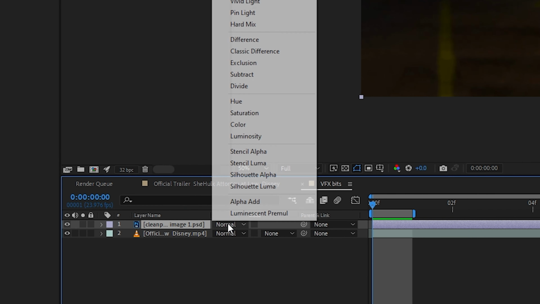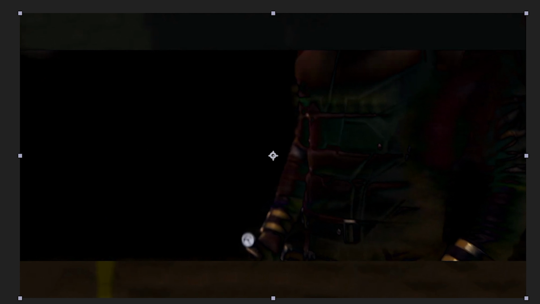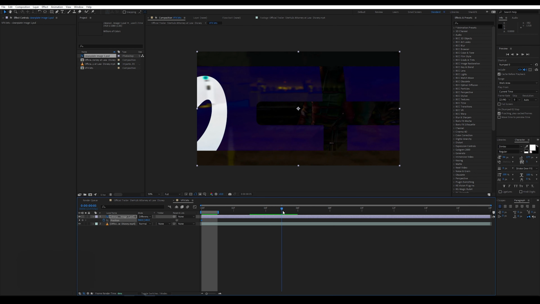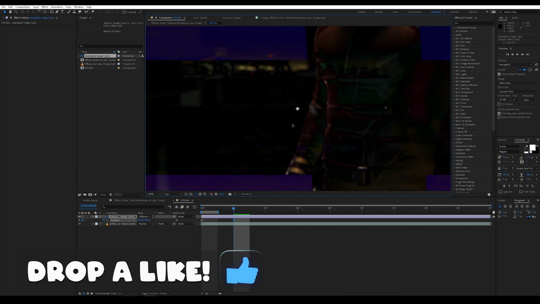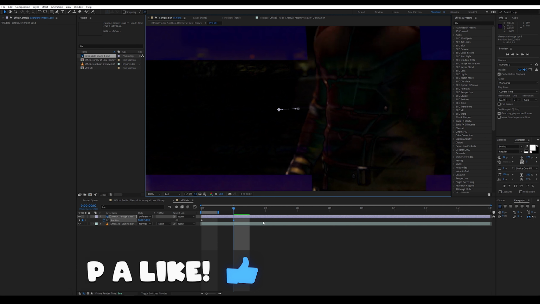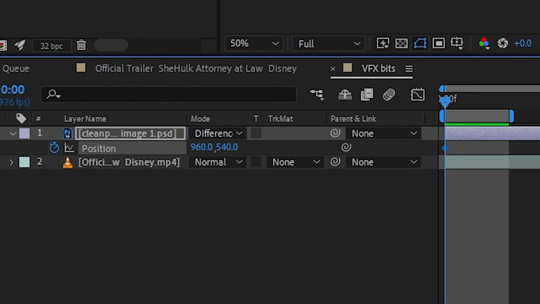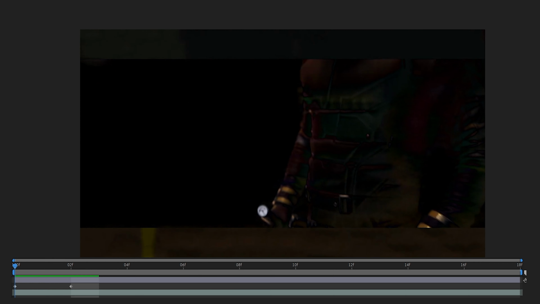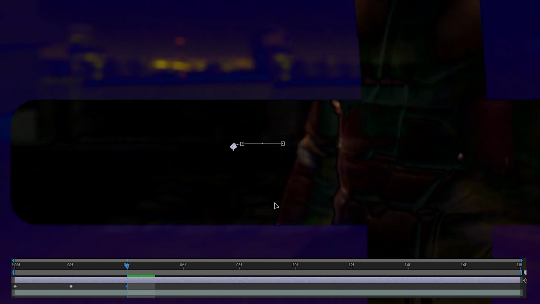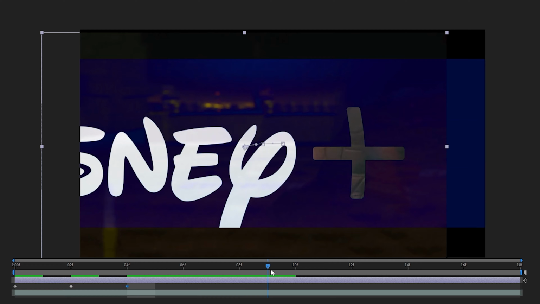Drag and drop it on top of your footage and then use the mode Difference to actually see what the difference is. When it's black, that means there is no difference. When it's colored, that means there is something different. Add a keyframe to your position, move along the timeline and then move the picture to make it completely black. That means there is no difference between it and the background. Move the image as much as you can with the reference footage that we have.